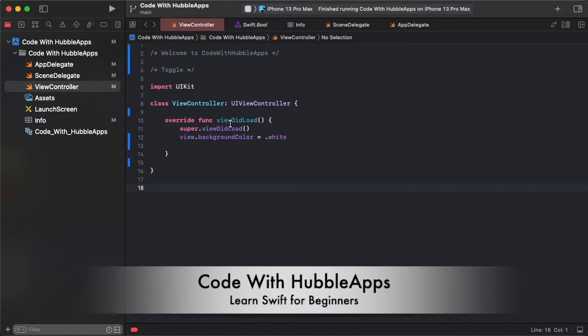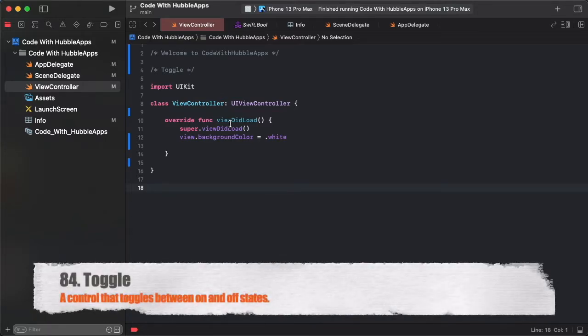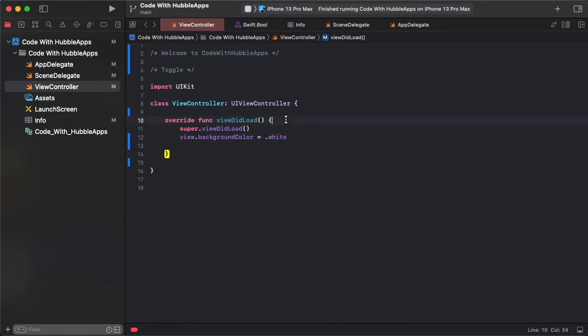Today's lesson is a toggle. A toggle is most often used with a bool variable or bool value to reverse the value in a direct variable, and also with an array list. All of this.